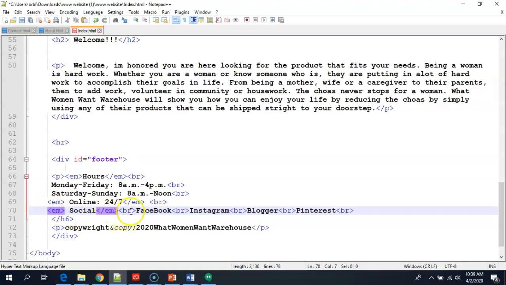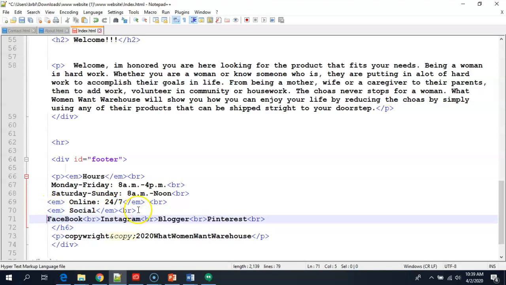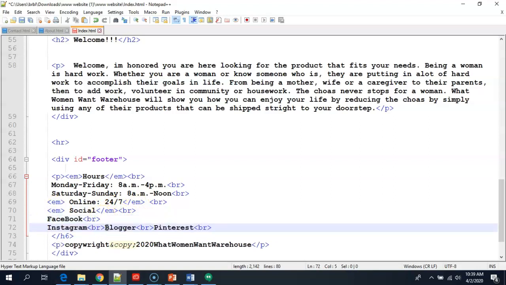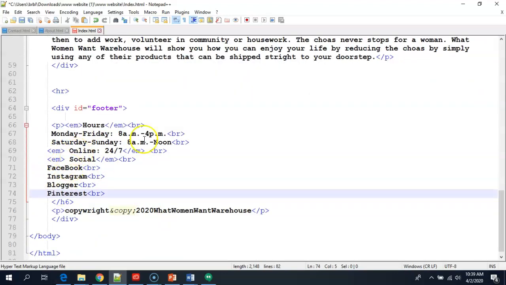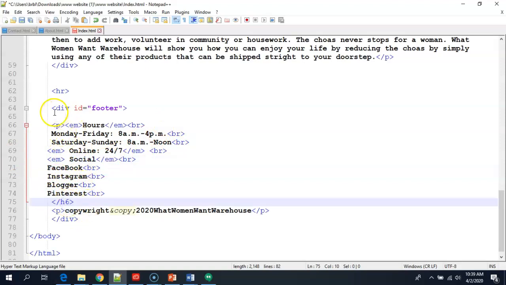So here the word social is, and then you have a break. Facebook, Instagram, Blogger, Pinterest. You don't need to do this. It's just easier, I think, to check code when you have things on lines like this. And then, did you really want this to be a heading 6? It's going to be super tiny. I'm thinking more of a paragraph is better.